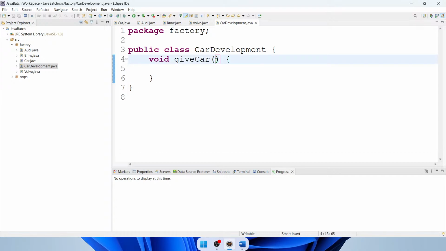There is a method called give car with car type as the argument. Whenever you are asking the shop car developer to give you a car, you should specify which car you need. That's why I am specifying car type. Upcasting. I am performing upcasting here.